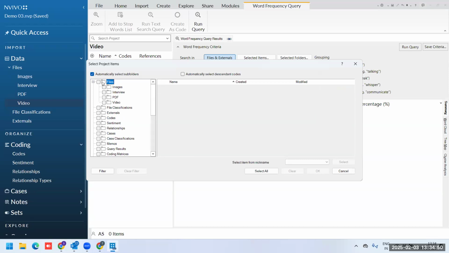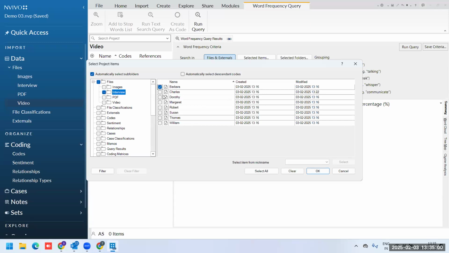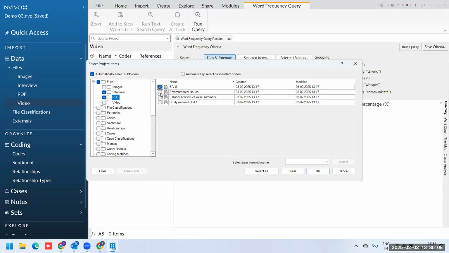So first, I just click on files. And as this is a word frequency, images and video files do not contribute anything, so I'm not selecting those. Now you can select any individual files from here. I'm selecting all, but you can manually select any individual or particular file, similar to the PDFs. So I have enabled all the interview transcripts and all the PDF files for this query.